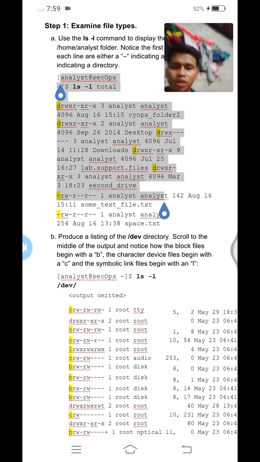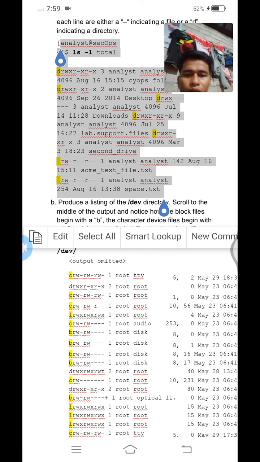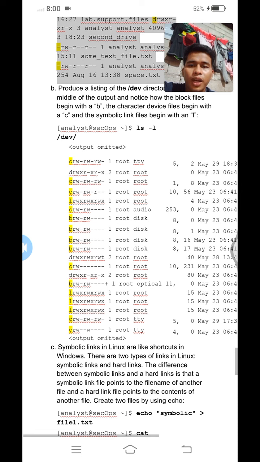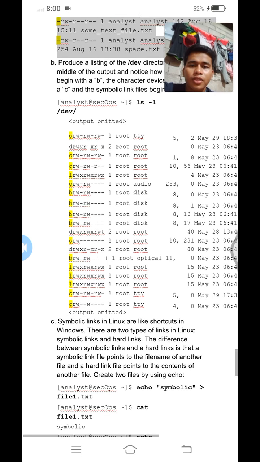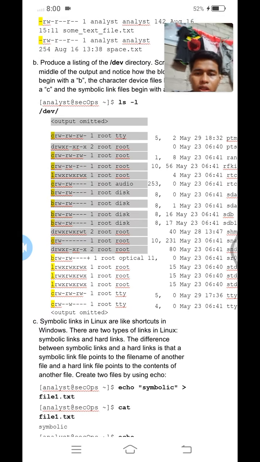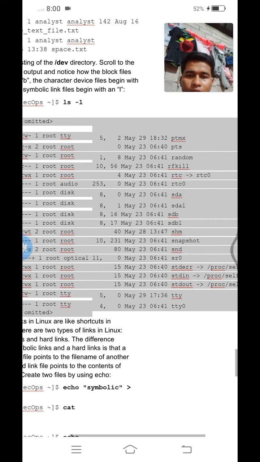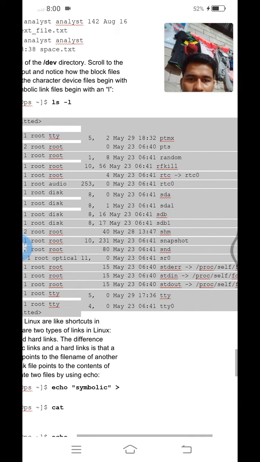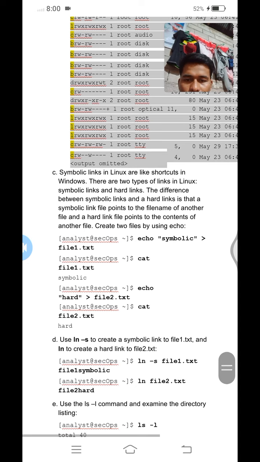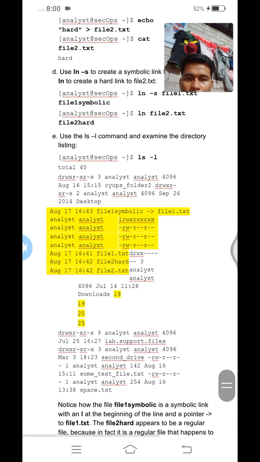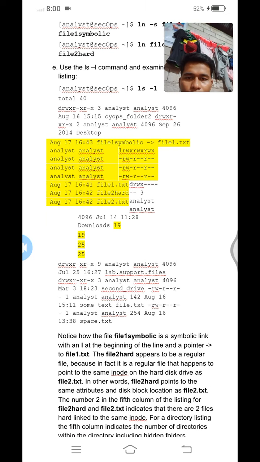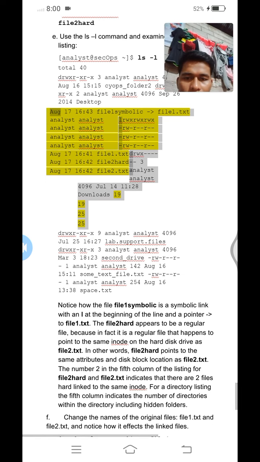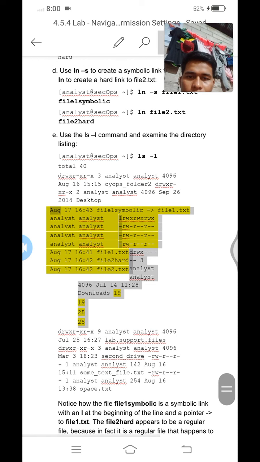Choose the listing of the dev directory, scroll to the middle of the output, and notice how the block files begin with the letter b, the character device files begin with c, and the symbolic links begin with l. You can display this in the output, or you can type ls for the listing of the dev directory. You can see the symbolic links in this output, and you can use this command on the directory list.